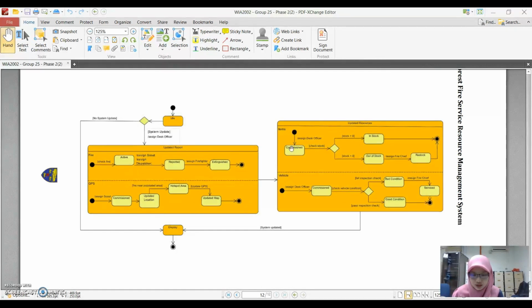After the process is up to date, the system will update everything and give the information to the fire chief and the desk officer.